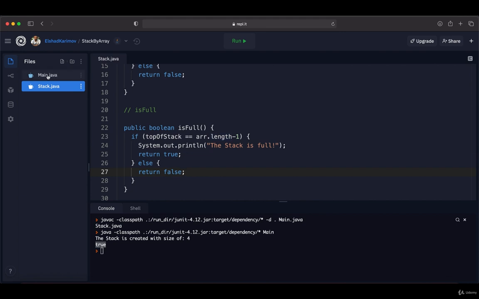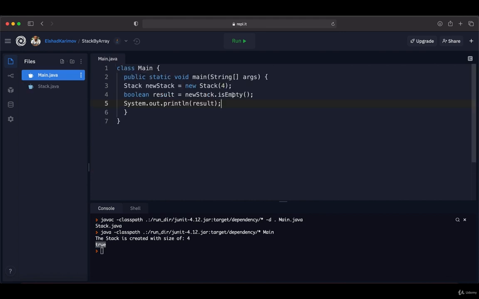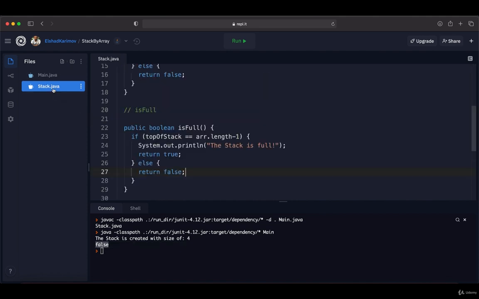Now let's see how this is working in practice. Here again, instead of the isEmpty method, I'm going to call the isFull method. In this case it should return false because we don't have any element in our stack, so this means that our stack is not full. As you can see, after creation it returns false. With this we have implemented the isFull method also.